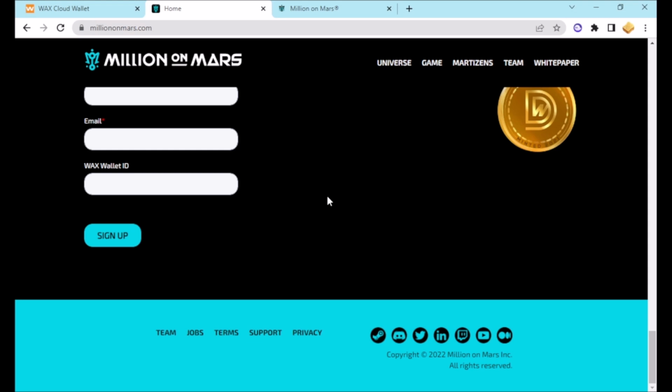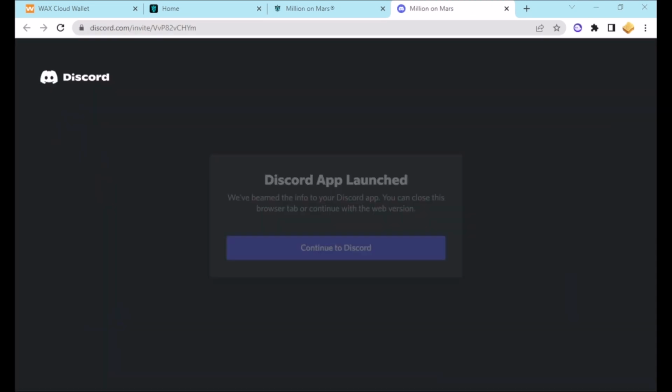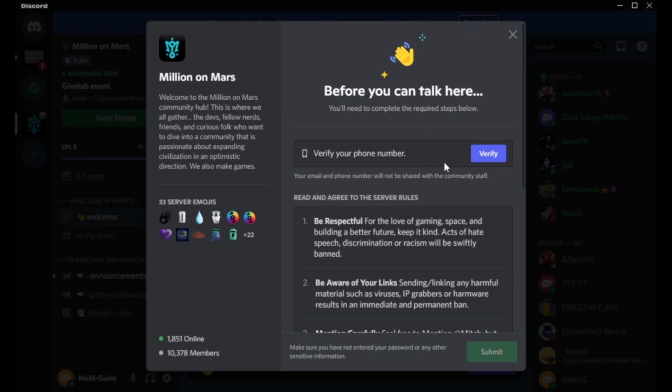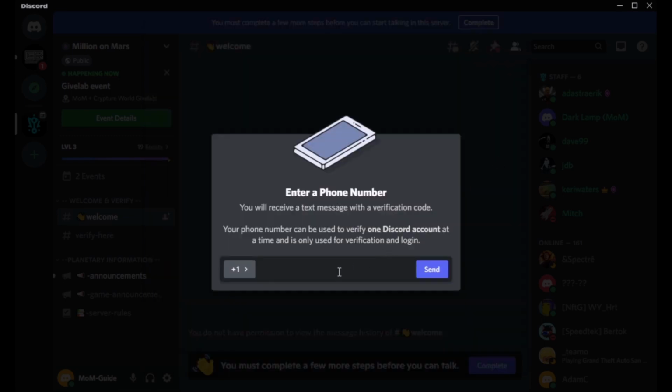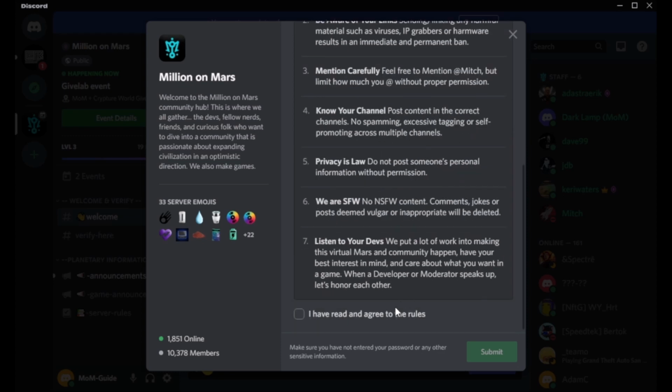Today we're going to be talking about how to join the Discord and set up Honeycomb to verify your Wax wallet. You can visit the Discord by clicking the link on the website or by clicking on Join the Discord in-game. After clicking the link, you will be taken to the Discord. There will be a large button at the top asking you to complete verification. Verify your phone number, and then have a read through the server rules for Million on Mars. After you've finished reading, click on Complete.